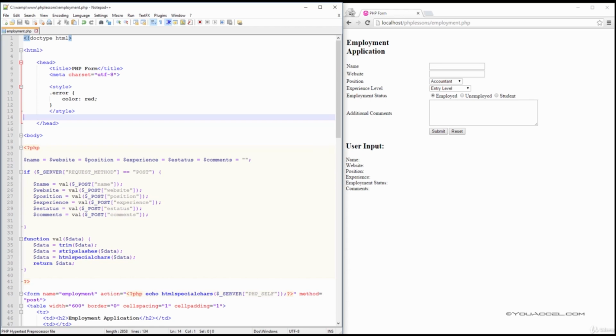Now we can create our validation. We need the validation statements to execute as soon as the form is submitted. We also want the data outputted only if the required fields are completed. So remember, this is our output section, and we only want the values outputted if the fields name and website are not empty. So that's the objective here.